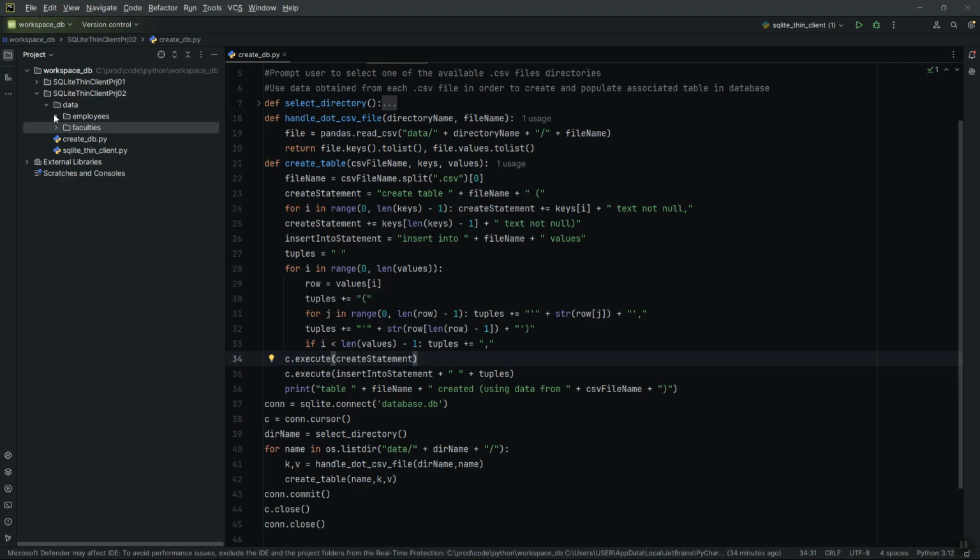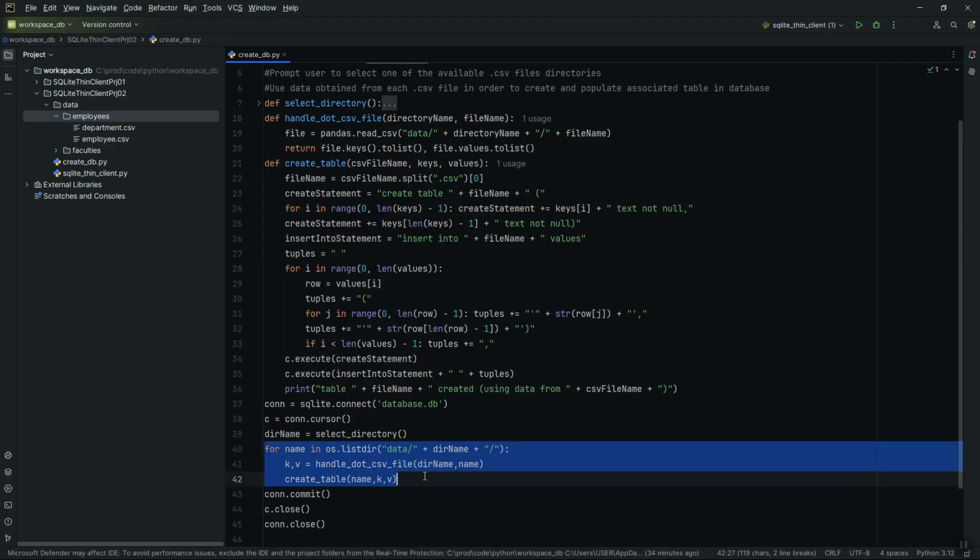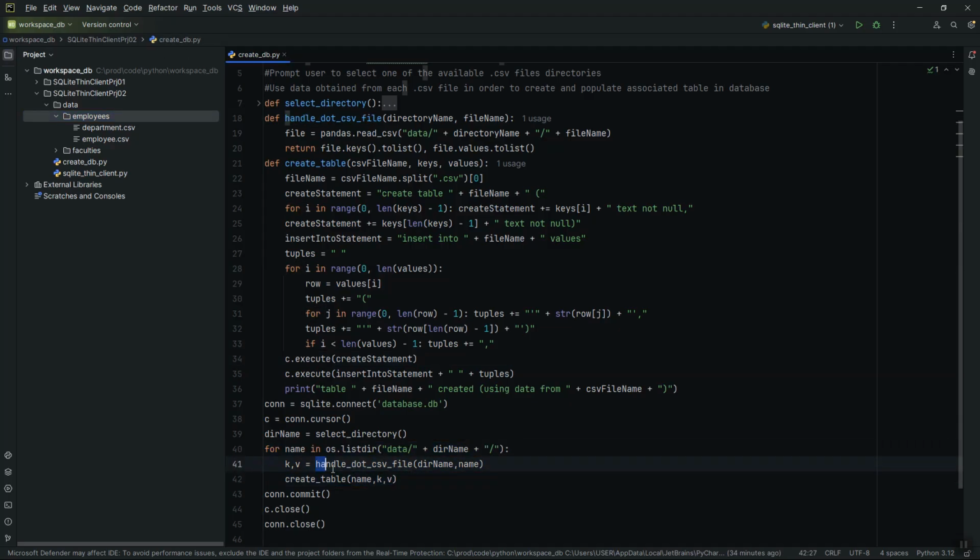So let's suppose we're going through this directory. We have 2 files here. So for each one of those, we call handle.csv file, and then go ahead and create an associated table. So we end up by committing and closing the cursor and closing the connection.